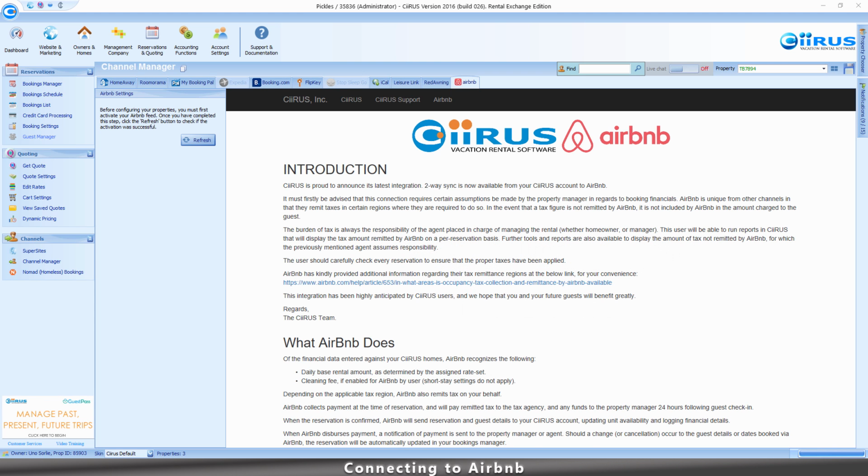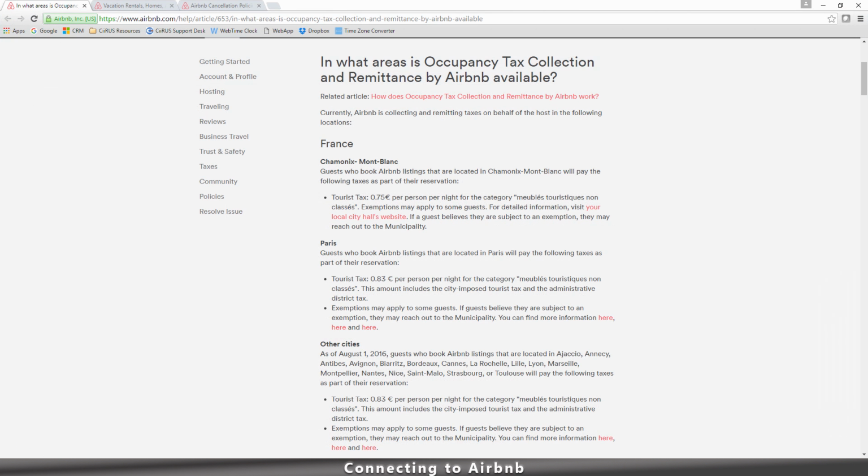Airbnb is unique from other channel partners. In certain areas, Airbnb has agreements with governments for Airbnb to collect and remit local taxes on behalf of the property managers and/or homeowners. Prior to syncing your Cyrus units to Airbnb, and in order to avoid any tax or financial discrepancies, please visit Airbnb's website to see what regions Airbnb is collecting and remitting tax.